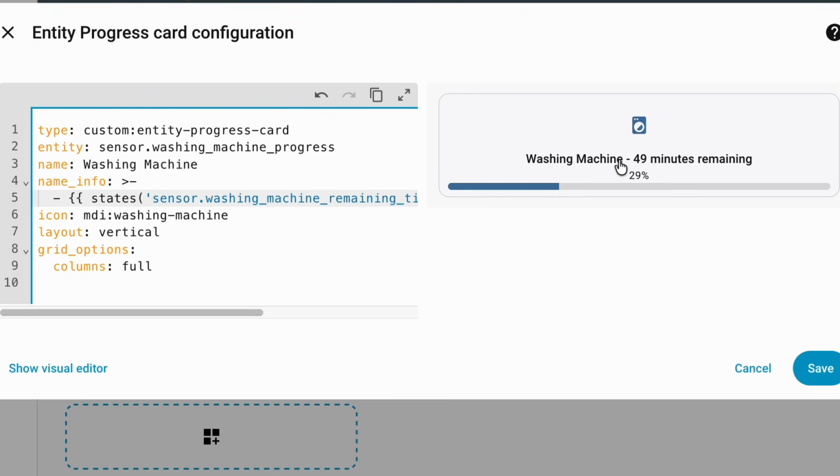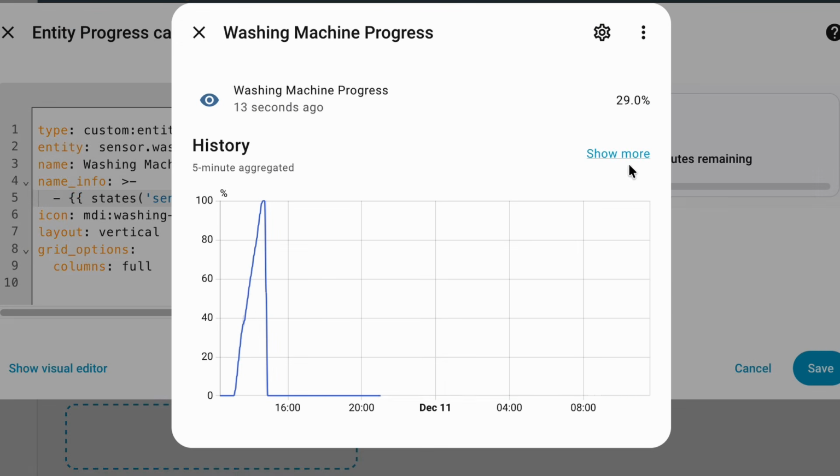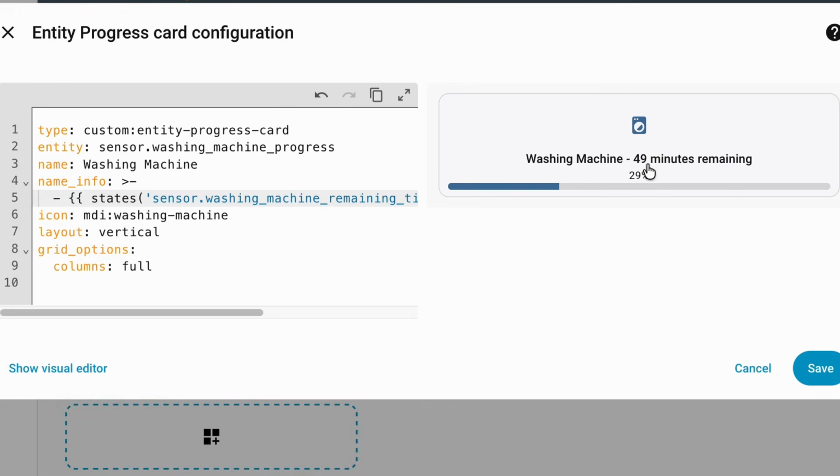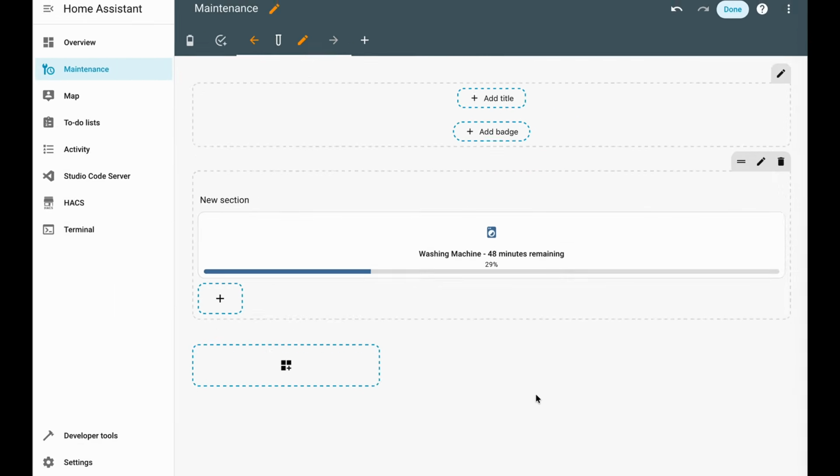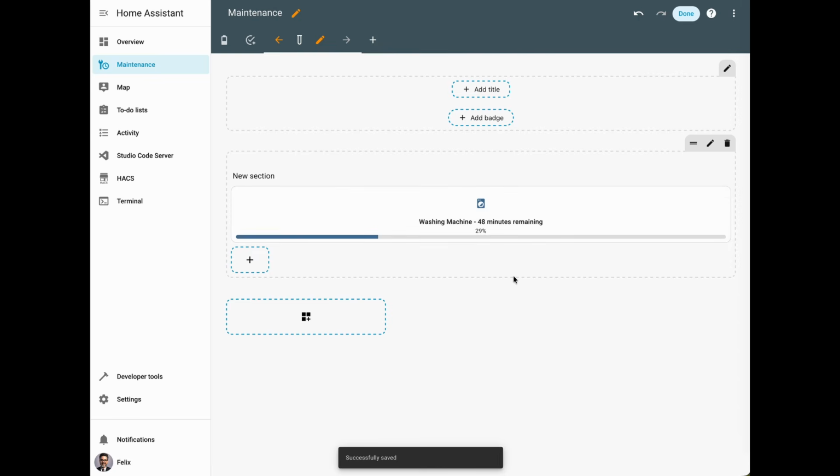So now we have washing machine with a dash separating it to 49 minutes remaining and the percentage of 29% done so far underneath that. So that is looking pretty good. That's exactly what I want it to be. I'm gonna click save, and here's my card now. It's showing me the time remaining as well as the percentage done so far.